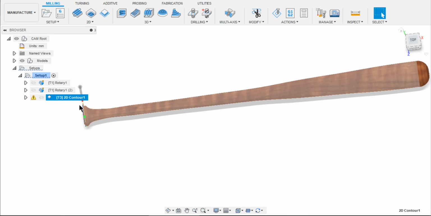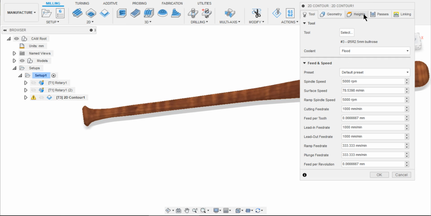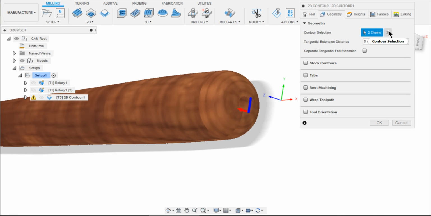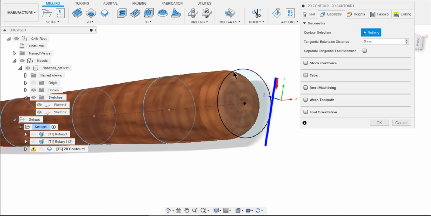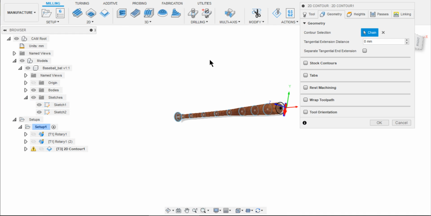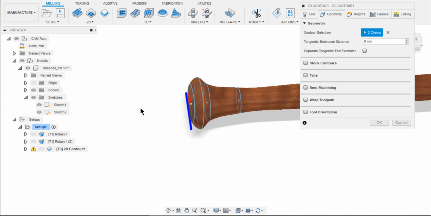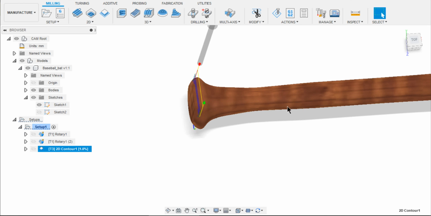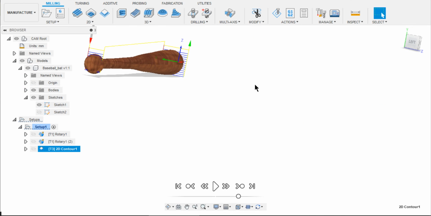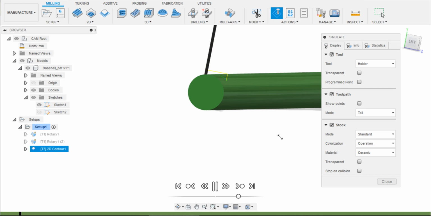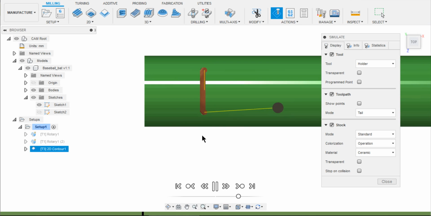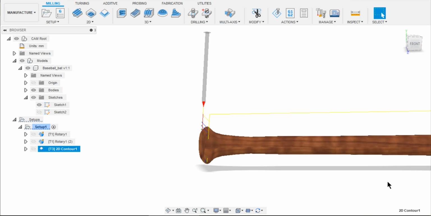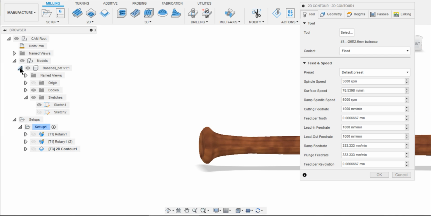Let's edit the toolpath by double clicking on this icon. Inside geometry, cancel the selection. Now, pay attention guys. Enable the second sketch and select the circular origin and the circular backside. Then click OK. Now, we didn't get a warning. Let's simulate the toolpath. Oh, we got a problem here. It's not cutting the whole part. Let's make one more edit.